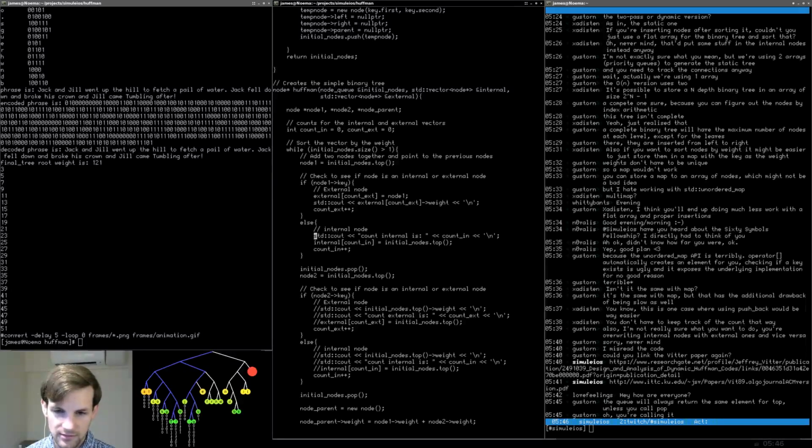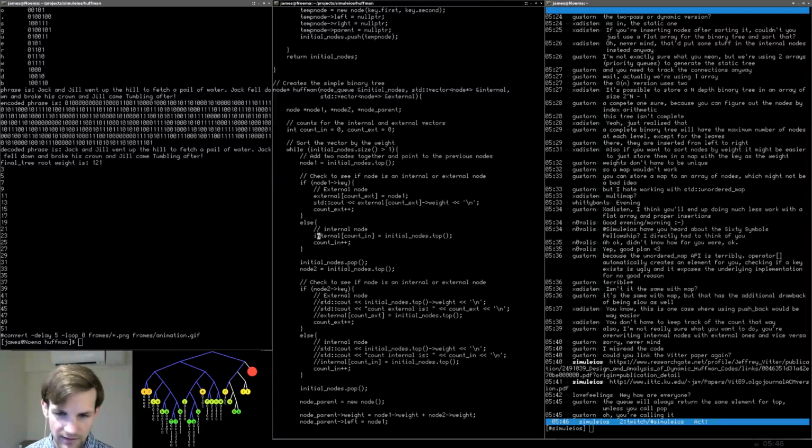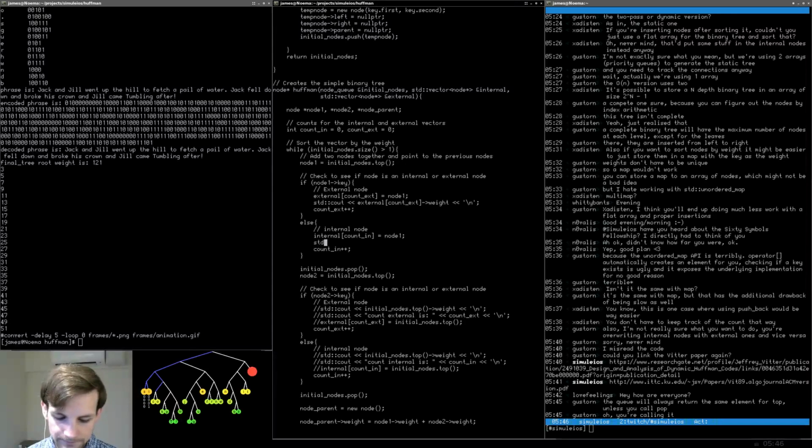Count internal is, no, we can go ahead and get rid of that line. Count internal is going to be equal to node 1. And then we're going to output some stuff. So we're going to do std cout internal of count in pointing to weight, and then new line.